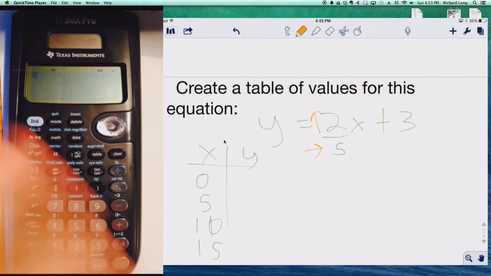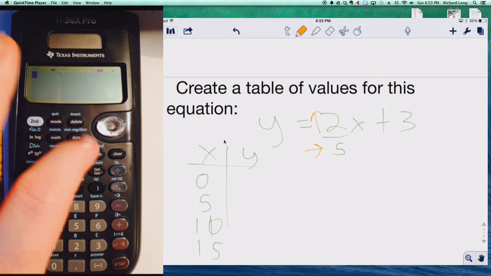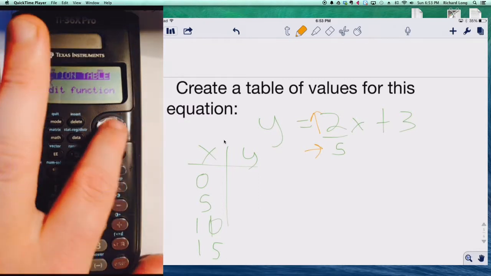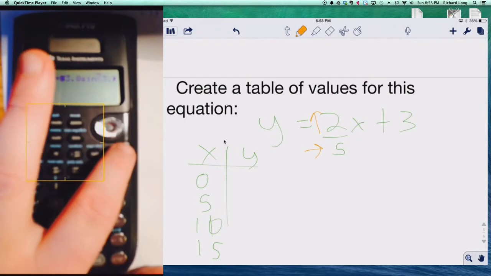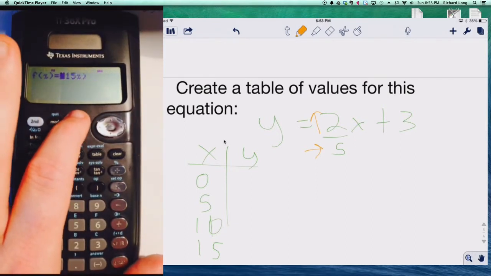So what we can do is go into our table. Initially, we want a table of values, so you press the table button. The bracket F you would only use in certain circumstances, but not when you're going to enter an original equation. So you go edit function, which means edit your equation. You hit enter, and I've got a function in there that I was using earlier today, so I'm going to delete that one, and I'm going to put this new function in.